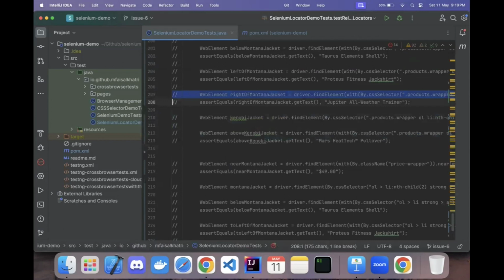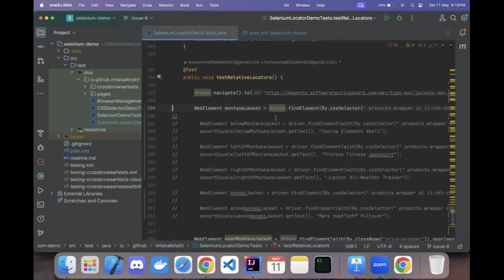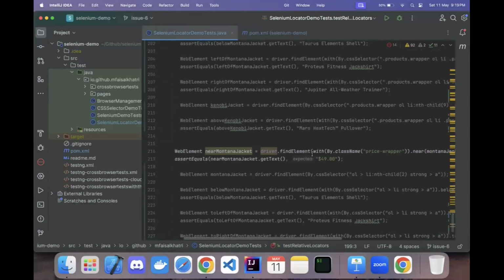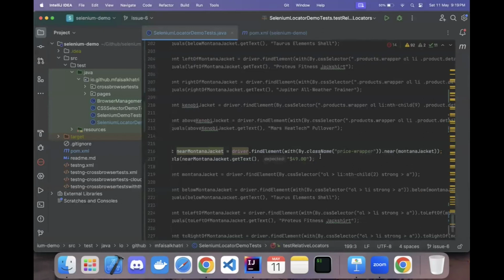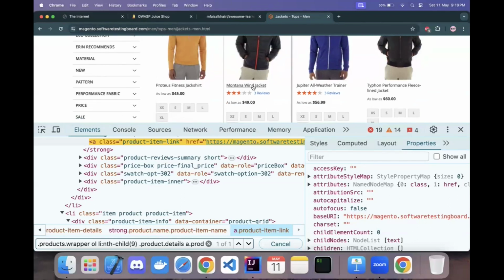Now coming to the last section here, this is near. Like I said, a web element which is within 50 pixels of an element. So for near, we need to make sure that whatever specific element you have, like Montana jacket, that is the specific element that you want to locate. After that, you want to locate another web element which is near the Montana jacket, but you should make sure that the element you are searching for is within 50 pixels of that element. So this $49 should be within the 50 pixels of the Montana wind jacket. Hence, I have chosen this $49 here.